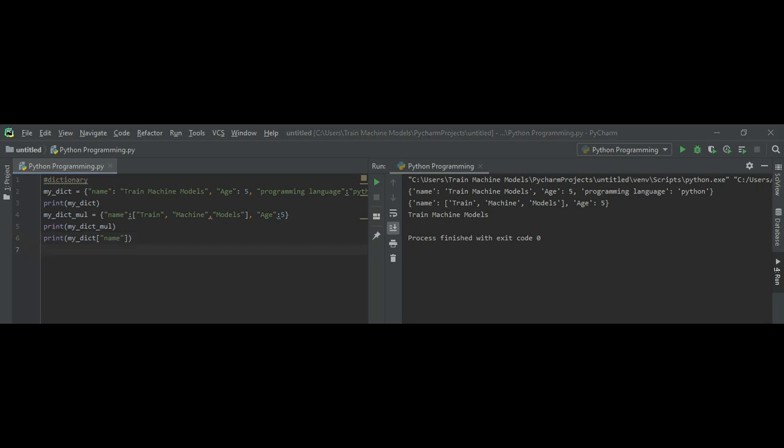There is one more way to access data from a dictionary, and it's the get method. How we can use it? Simply print name of my dictionary dot get and my key. Now hit the run button. So as you have seen that it displays the value of name.